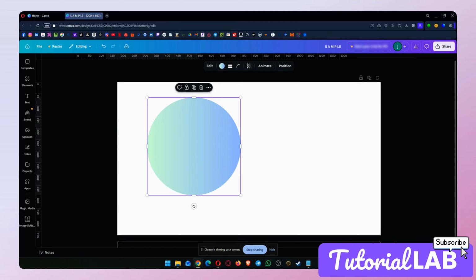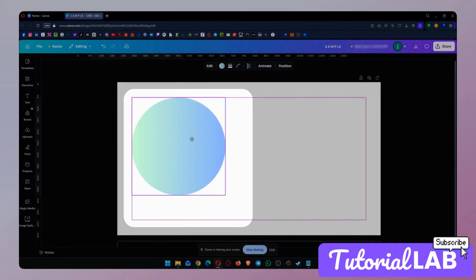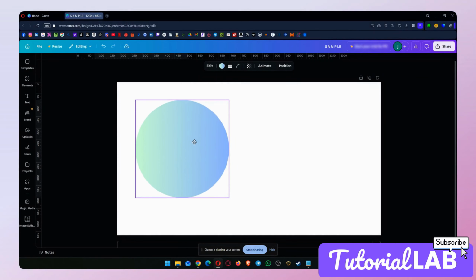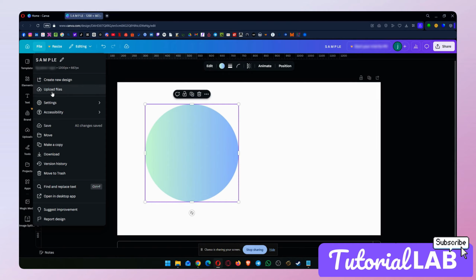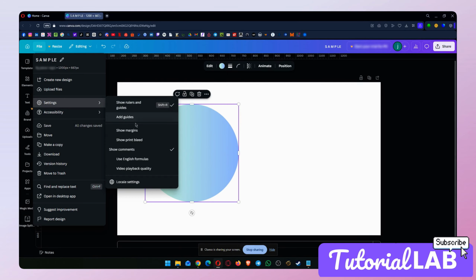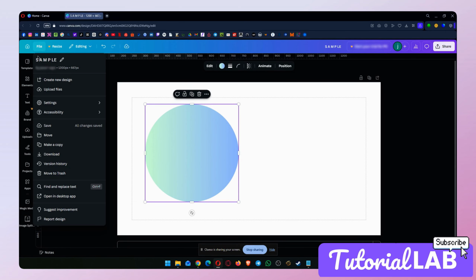On the Canva dashboard, if we drag and pick an element, we will see the margins appear. As you can see, they show up right away. We can use alignments, but if we want to show or change the margins, all we need to do is go to File and then click Settings. From here, we can click the Show Margin option. As you can see, the margins are now visible.